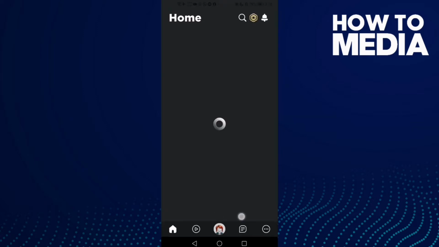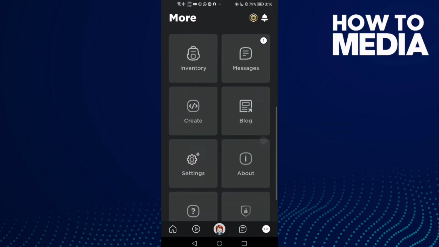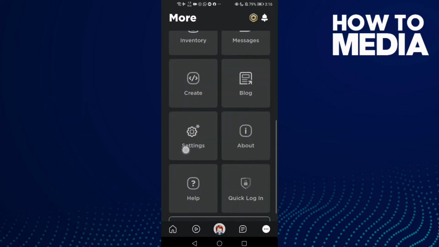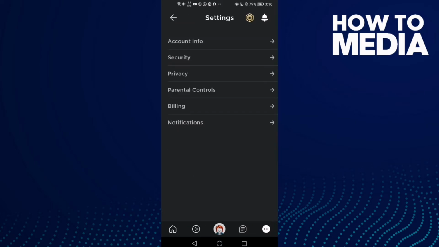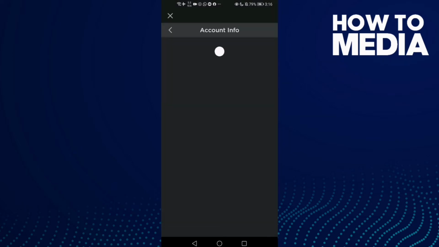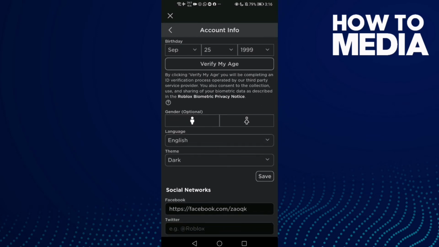and then click these 3 points in the bottom corner and now click settings here and then click account info and here just go down until you find the language here.